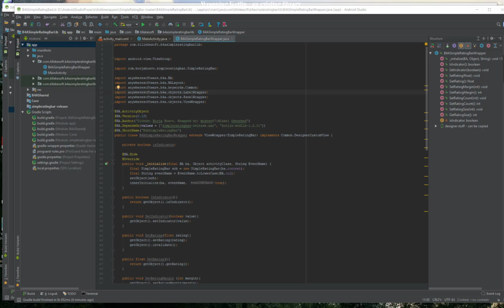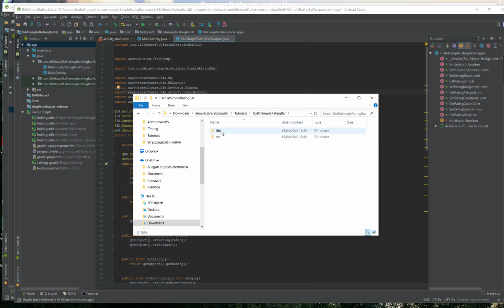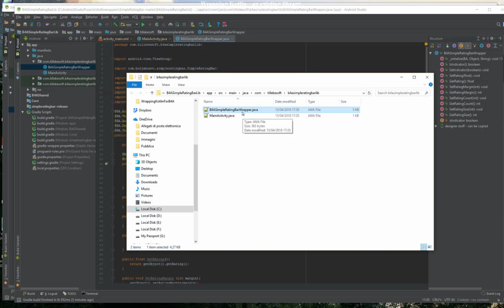In order to gain some time, I've already created a folder here, which we're going to be using with the simple library compiler. And as you know, it's just composed of a libs folder and a source folder. So I'm going to take my wrapper code here and copy it into this folder. The simplest way I find is to click on this one, show in Explorer, and I've got the two Java classes here at the moment.